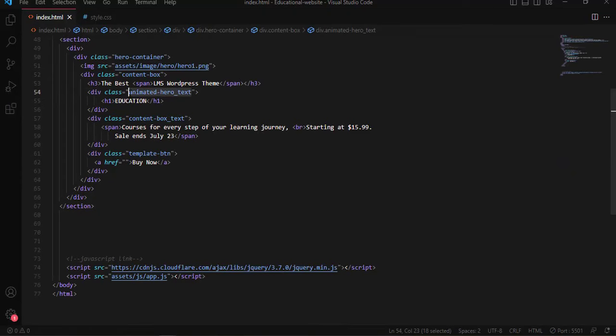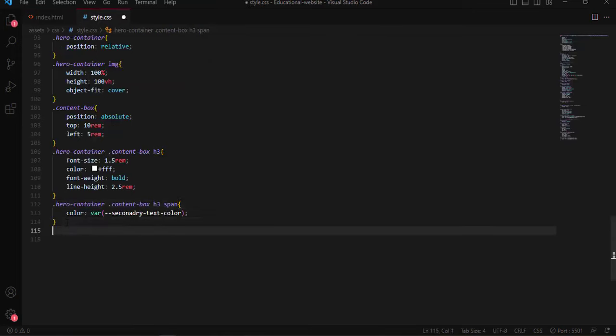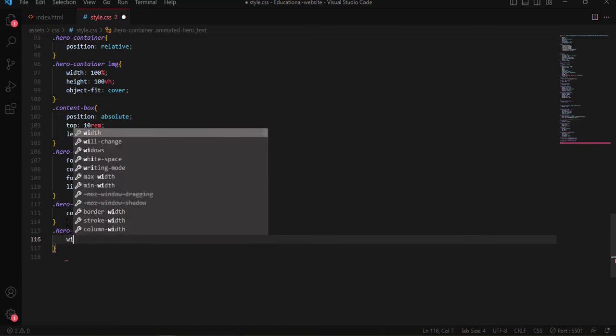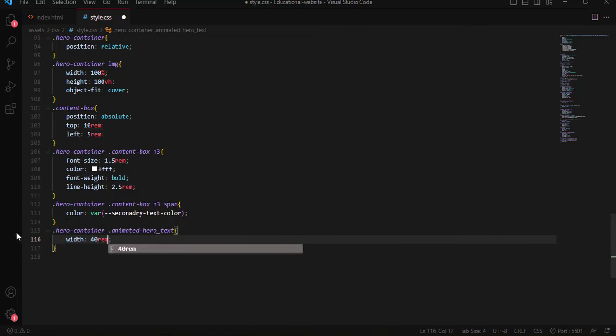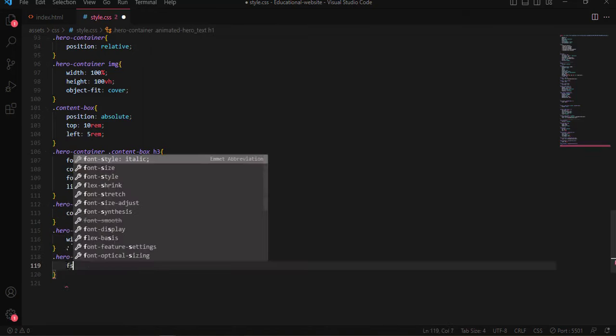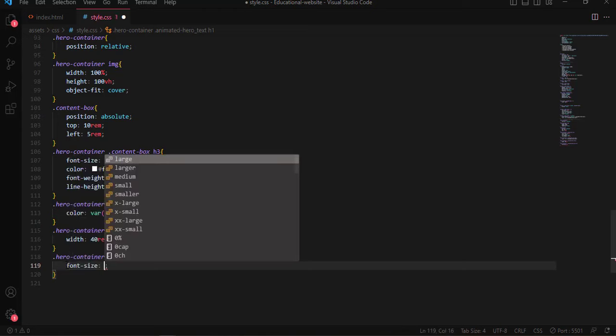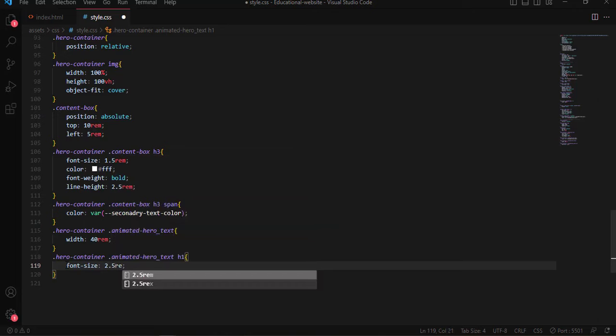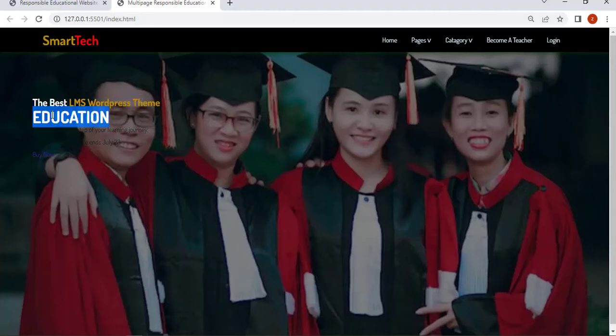Now let me style this text which is found inside this animated hero text. So for this, width 43, and now let me target this h1. So to do this, copy this and paste right here, and now we have an h1 element selector. For this h1, font size, let me say 2.5 rem. So when I save and refresh, here we have the text right here.